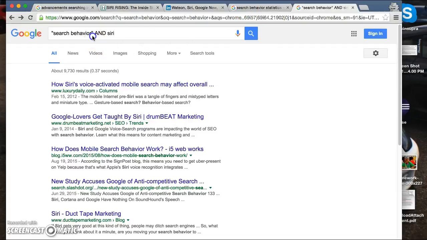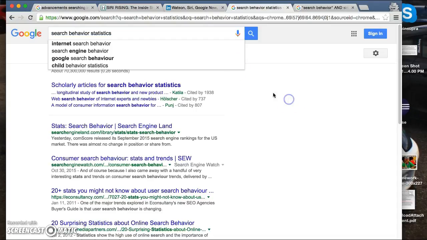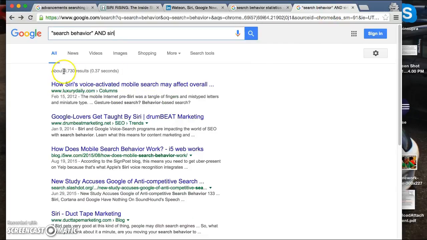I put search behavior in quotations, and I added Siri to hopefully find information about what I'm looking for, which is advancements in technology. And I found out from the last source that Siri is one of those advancements. And from this, we can see that 70 million results were found, and then from this, we got 9,000, which narrowed down by a lot.